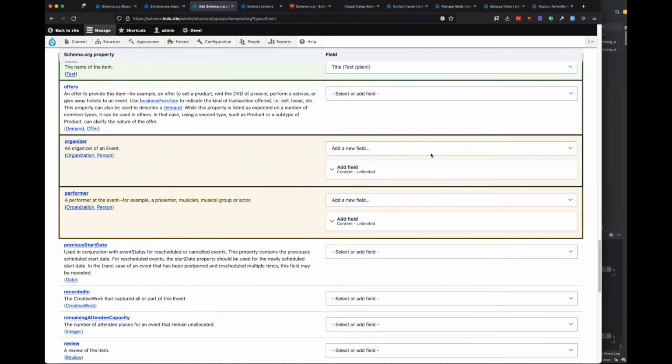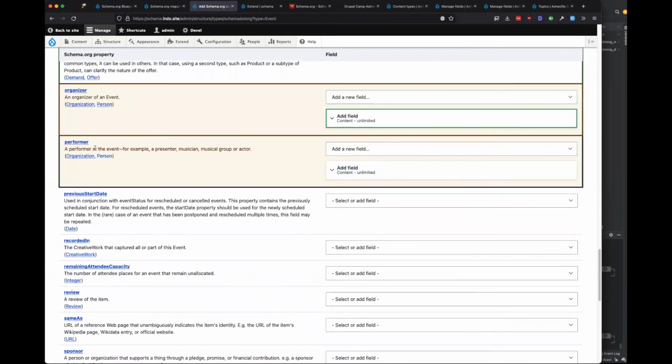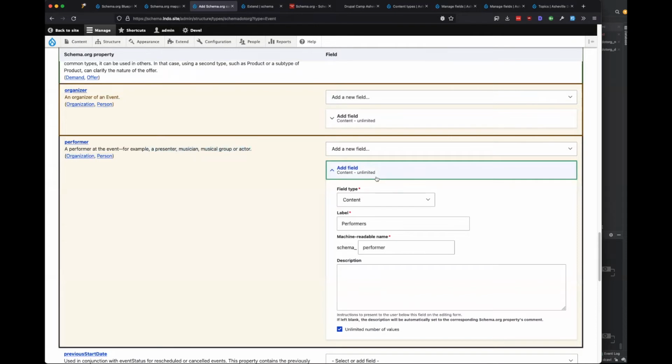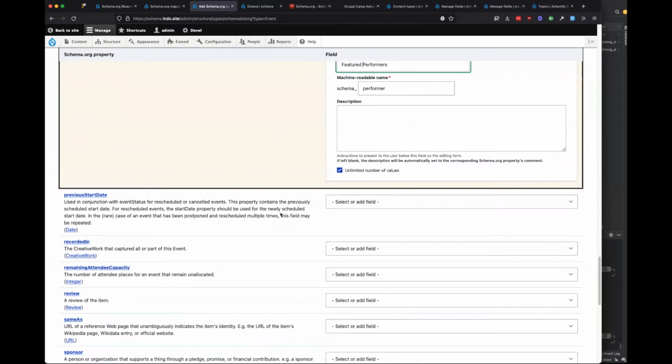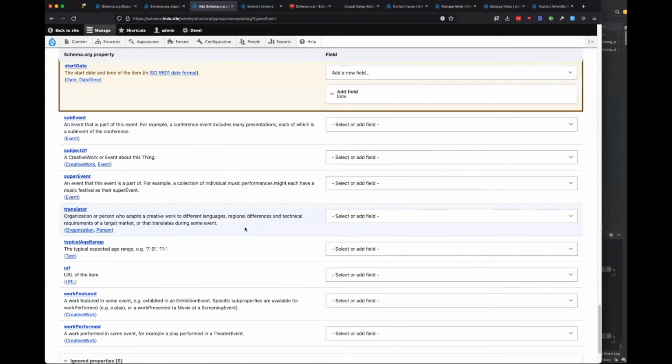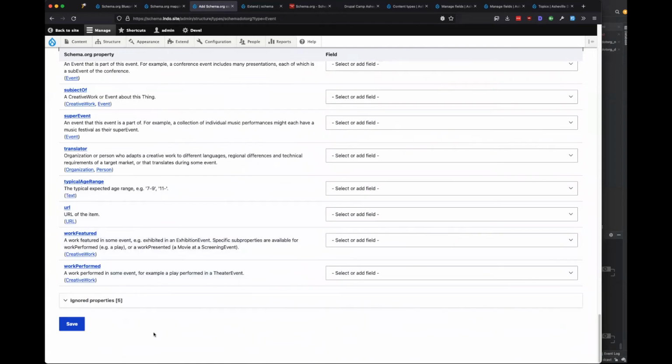Name, organizer. What do we decide that was? Probably an organization or a person. Yep. Performer. So I could see having performer being like featured, right? So we could call this featured performers. I don't know. Let's go with it. All right, great. Start date, whatever. URL. We don't really have a URL. This will be fine for now. Saving.